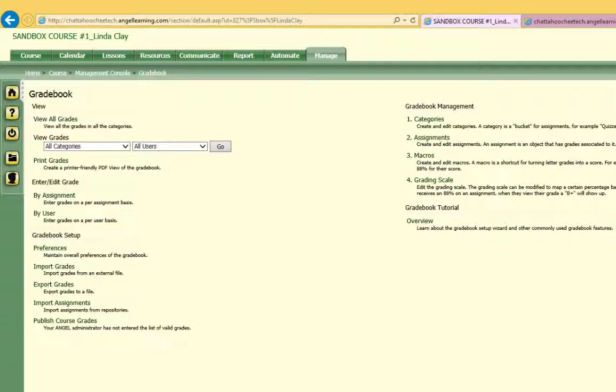The last thing I want to show you is how to back your gradebook up. You should back your gradebook up once a week or every time you enter a significant number of grades. To back your gradebook up in a format that can be re-imported into Angel should you lose your gradebook or should your gradebook become compromised, you click Export Grades.